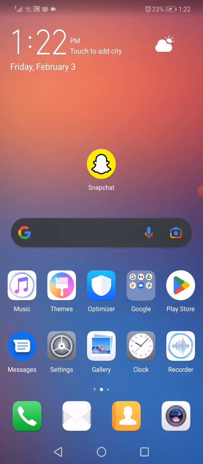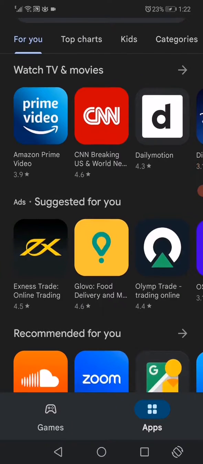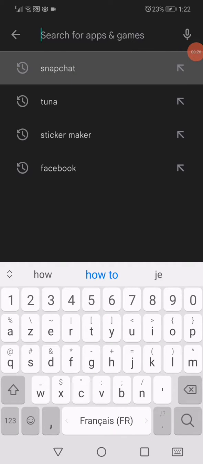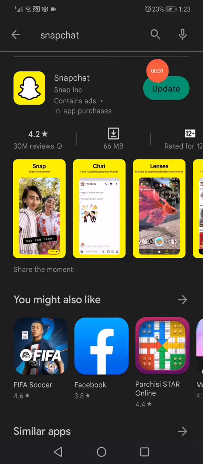First thing, all you want to do is go to the Play Store, or the App Store if you have an iPhone, and go to the search bar here, search for Snapchat like this, and right here if you find this update option, click on update to update it to the latest version.